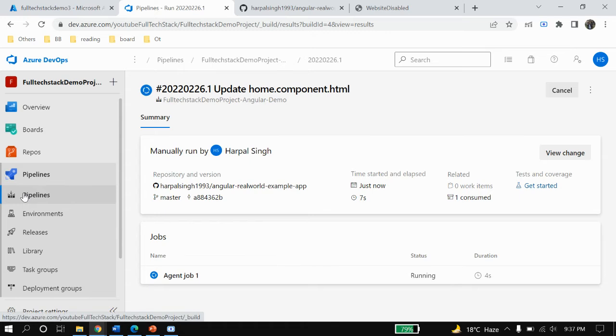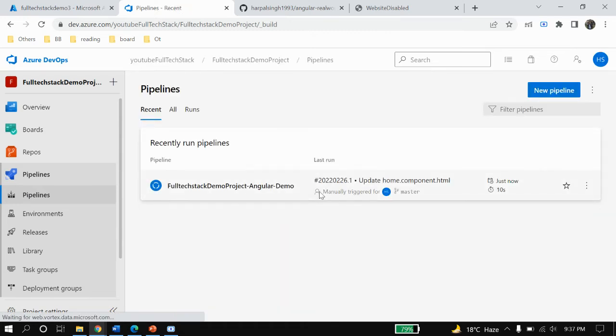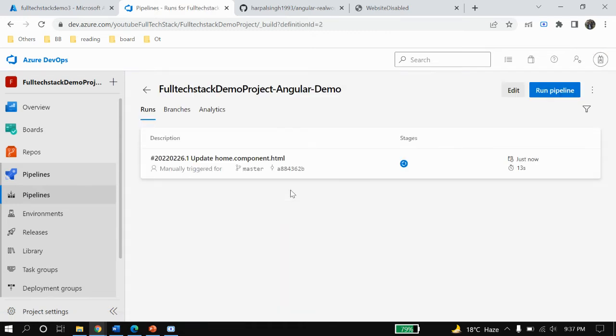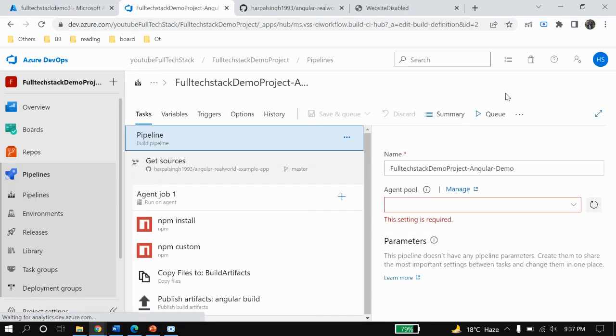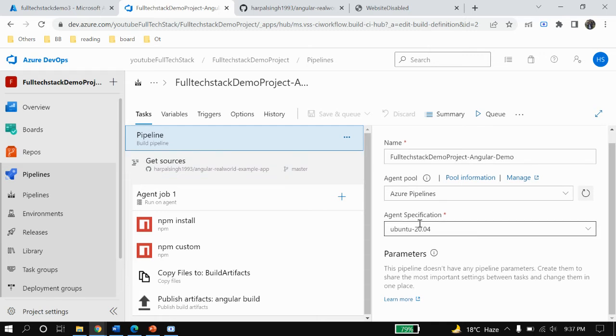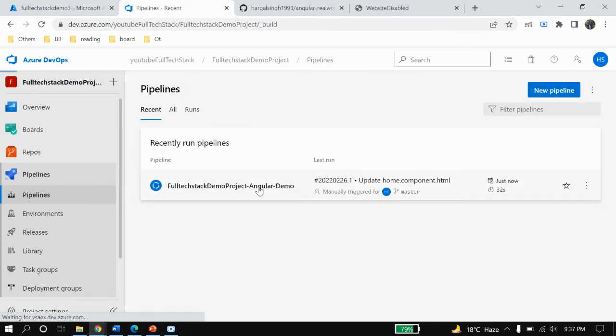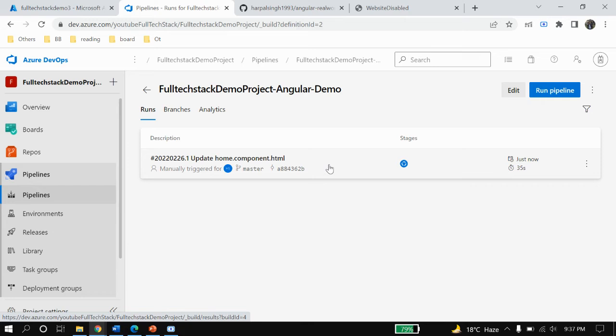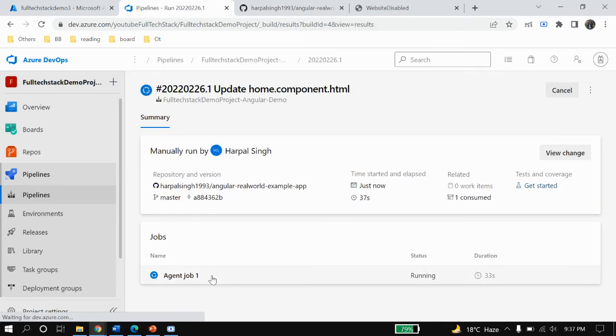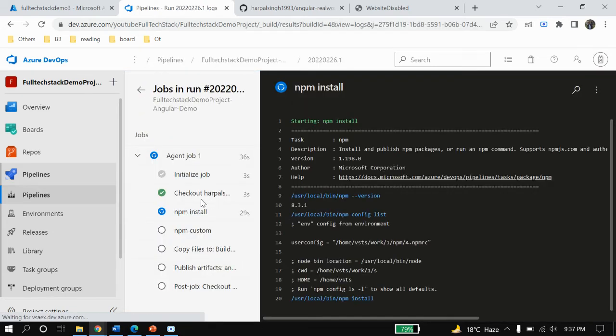So guys, we can also edit the pipeline if we need any change in it. So we can click edit, and here we have agent specification, agent pool. And these are the tasks we have added. If we see the pipeline that is running, we can see these steps will run one by one. So first it is installing the packages.